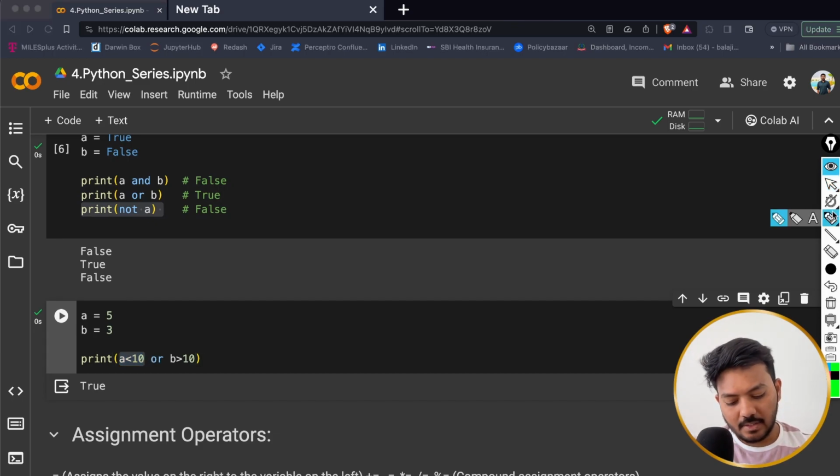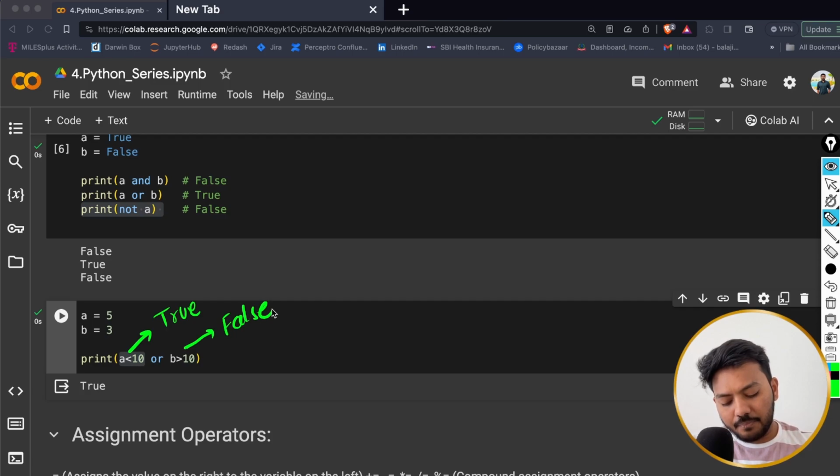Now let me take a pencil. We have A less than 10, which is true, and B greater than 10, which is false. I'm saying print true or false. As I mentioned before, the or operator will provide true if any one of them is true, because we have one element as true, it will return true.